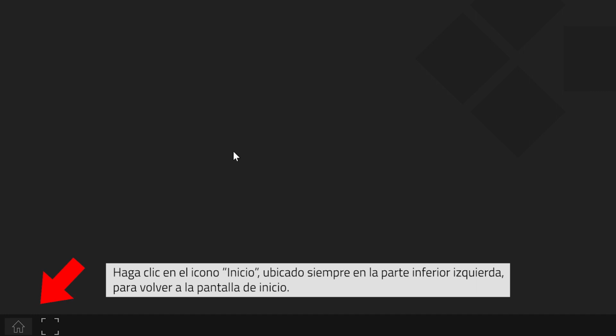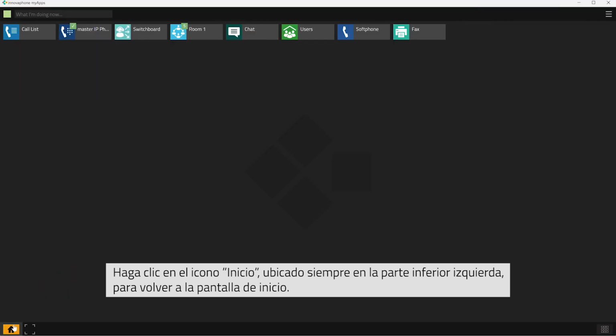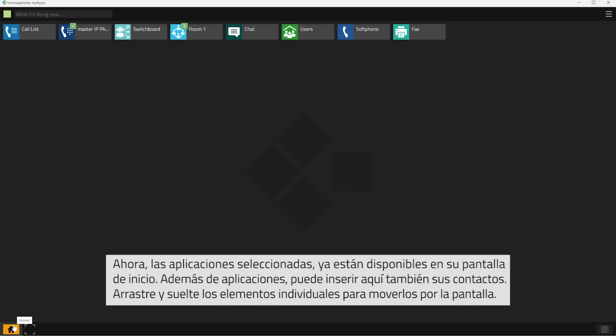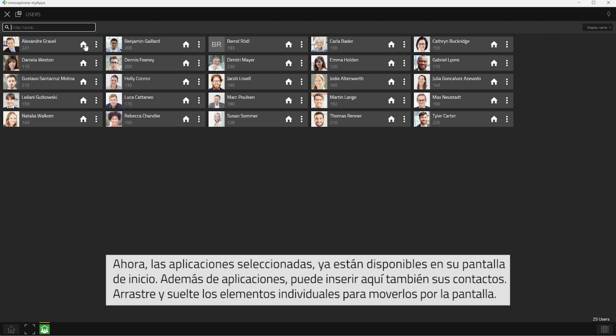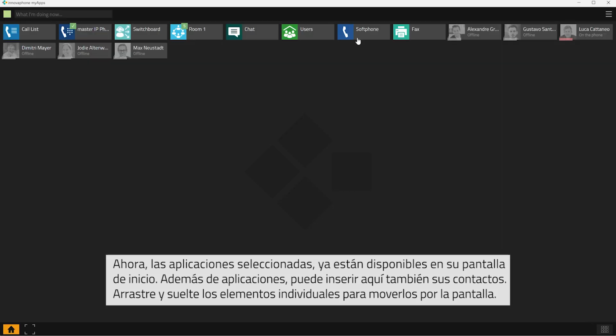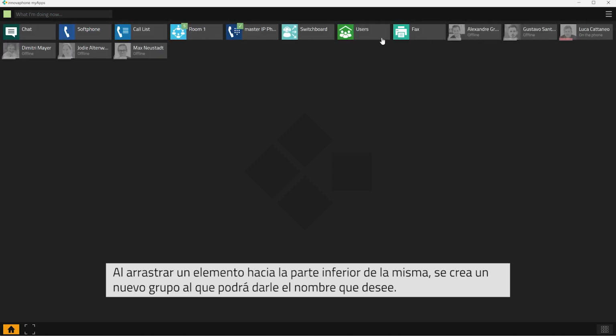Your home button is always at the bottom left corner of the client. When you click onto the home button, you will get back to your home screen. Now, all the apps that have been tagged will appear on your home screen. In addition to apps, you can also tag contacts to your home screen. You can then arrange these elements individually as you please via drag and drop.